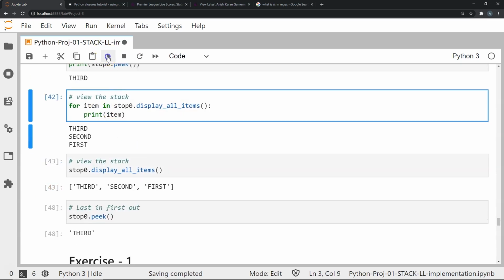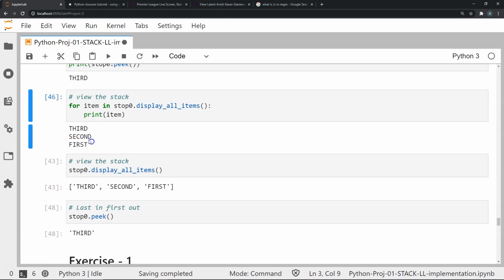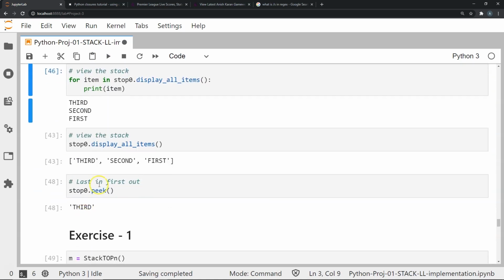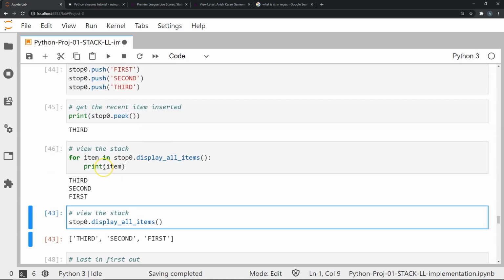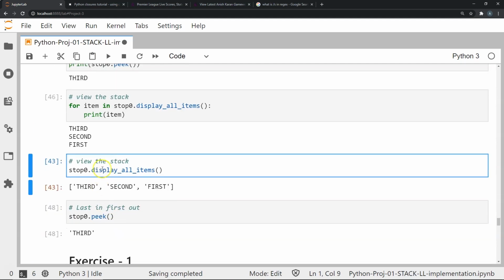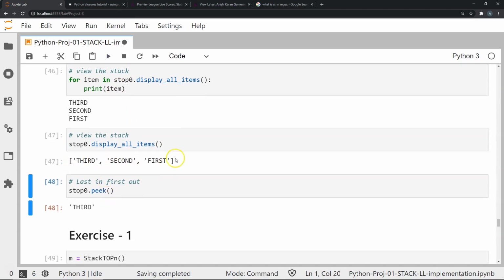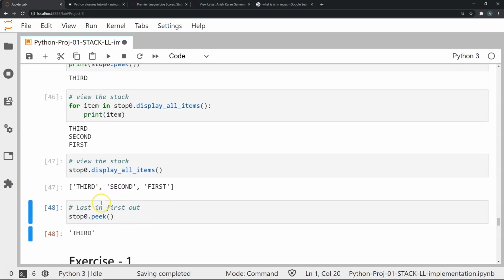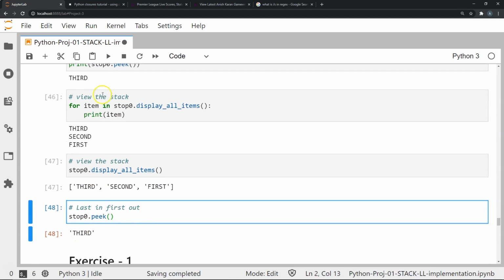So if you see here, if I print them one by one, it prints third, second, and first. So even though I've added first, second, and third in this order, the items in which I retrieve it is third, second, and first. And that is because of how I defined the stack, where the top of the stack is actually the 0th index. So if I did display all items, it should give me a list with third, second, and first in that order. So if I execute this, you can see this over here. So again, my peek will basically give me third.